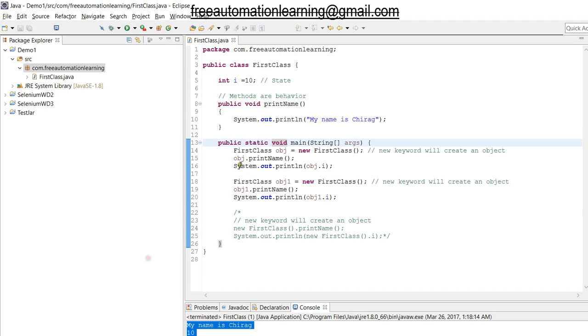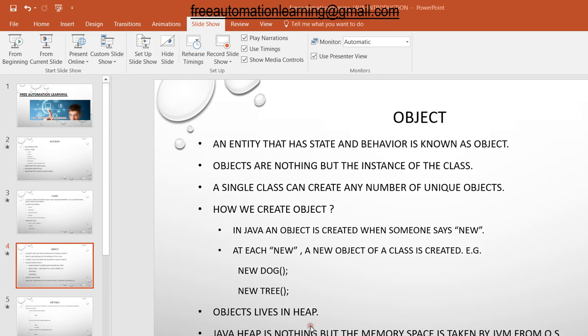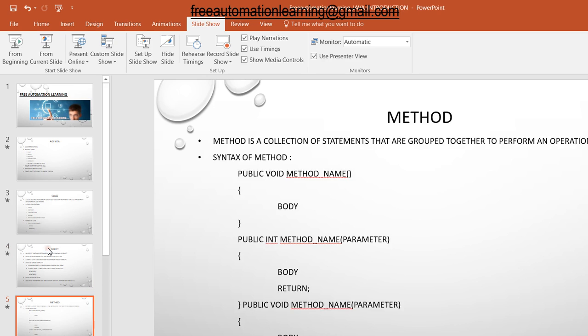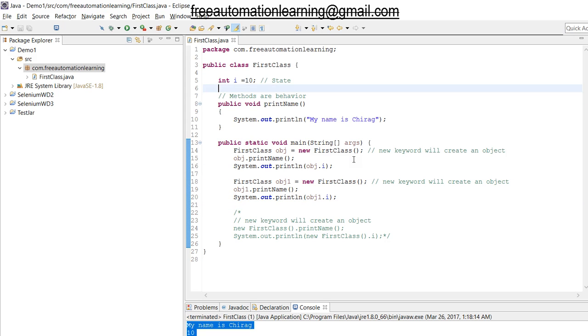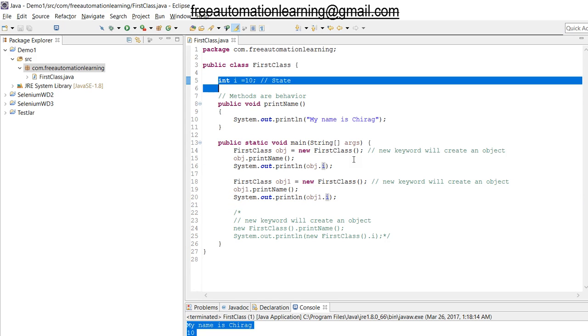See the output. Yes, so this is the object. Object is important, class is important, class contains many objects, and object contains state and behavior. So now we will move ahead. This is a method. So what is a method? Method is a collection of statements that are grouped together to perform an operation, right?